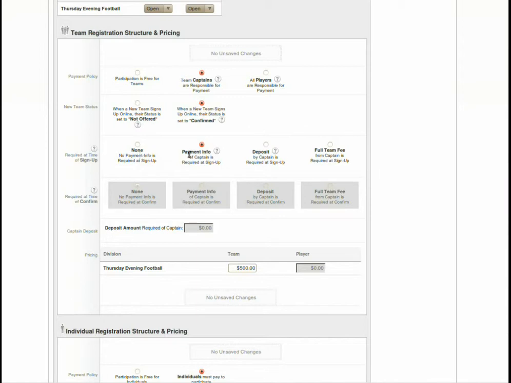Next is, what do we require from the captain at registration time? We're requiring the captain to provide their payment info, but we're not going to actually charge it at the time they register. It's just sort of like reserving a hotel room. You provide your card and then you can pay later. This is only available if you have a custom merchant account, so if you don't, you'll have to use a different payment setting for registration time.